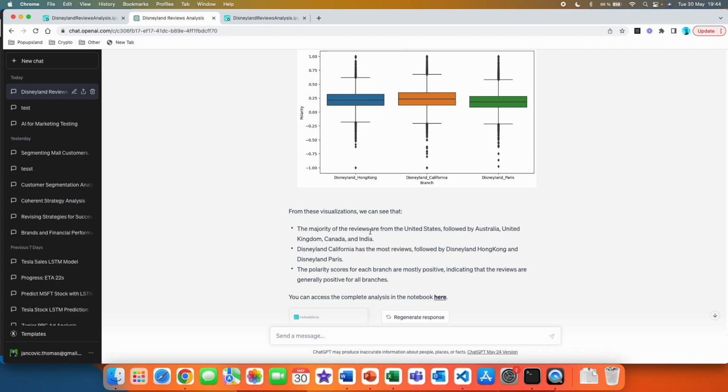The majority of reviews are from the United States, followed by Australia, United Kingdom, Canada, and India. Disneyland California has the most reviews, followed by Disneyland Hong Kong and Disneyland Paris. The sentiment scores for each branch are mostly positive, indicating that the reviews are generally positive for all branches.